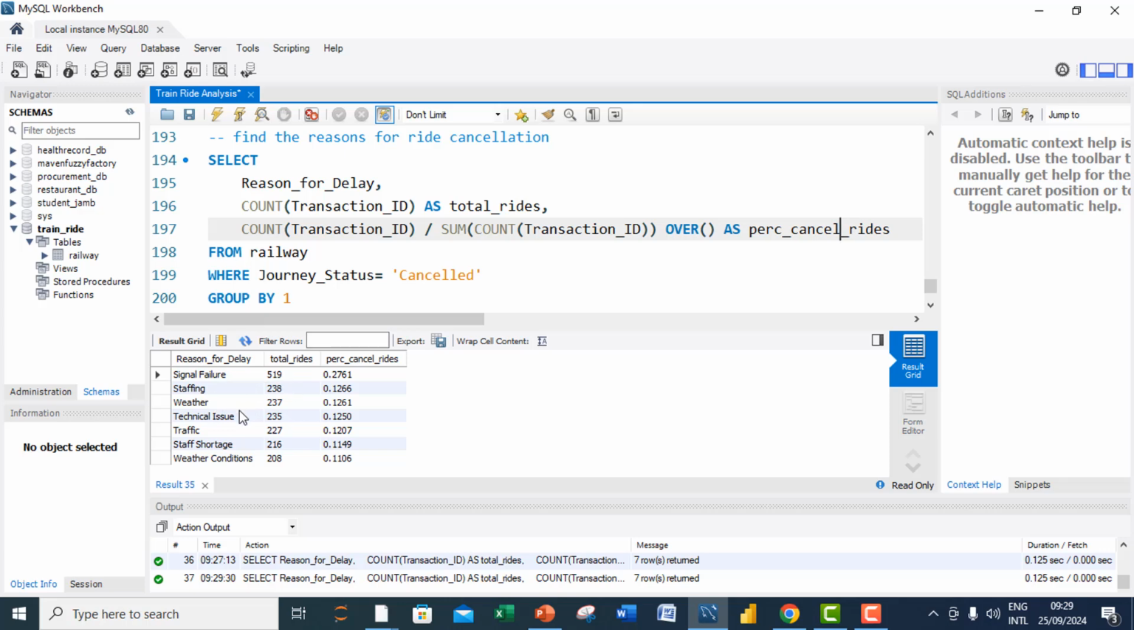Okay, so from our result, we can see that the major reason why our rides were cancelled is due to signal failure, which had about 27% of the rides cancelled. This is followed by staffing and then weather condition. So we have that the major reason is signal failure. Every other reason had almost the same contribution, but the signal failure had the highest share of the reasons for cancellation of rides. That's about 27% of those rides that were cancelled were due to signal failure.